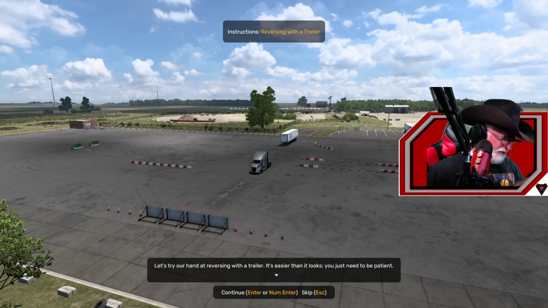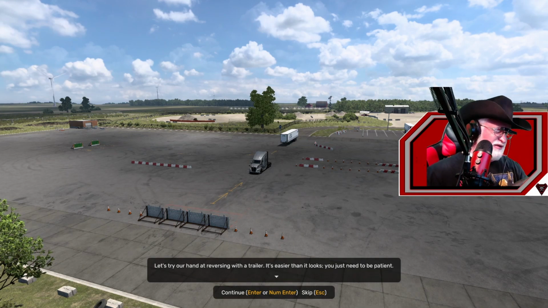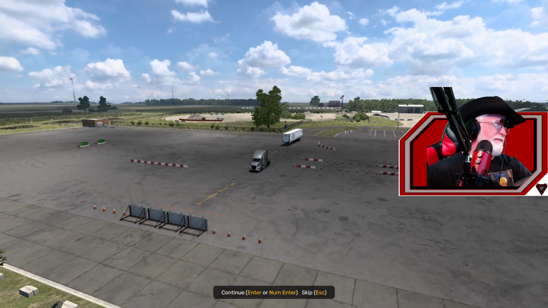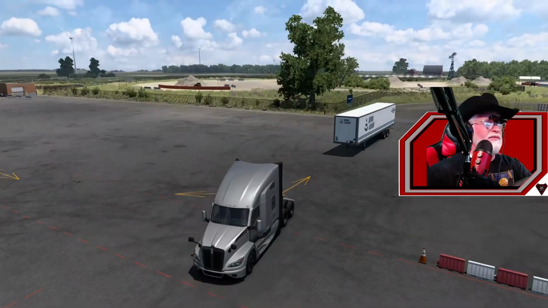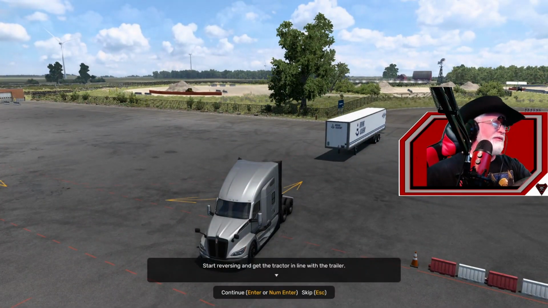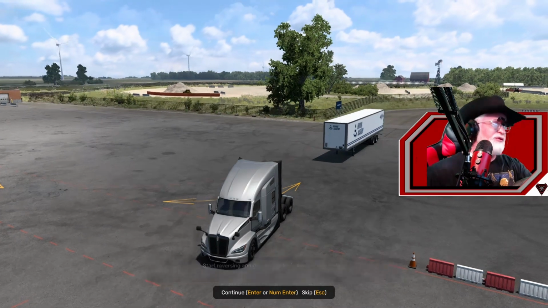Reversing with a trailer. Let's try our hand at reversing with a trailer. It's easier than it looks. You just need to be patient. Okay. Well, patience is something that I'm not really good at, but it'll be all right. Start reversing and get the tractor in line with the trailer.